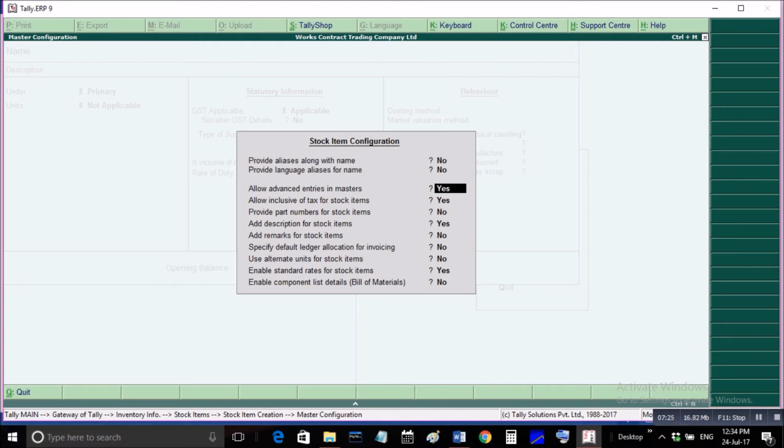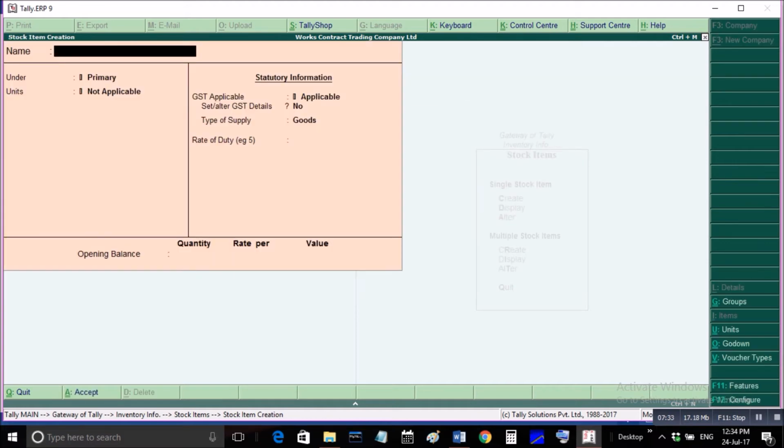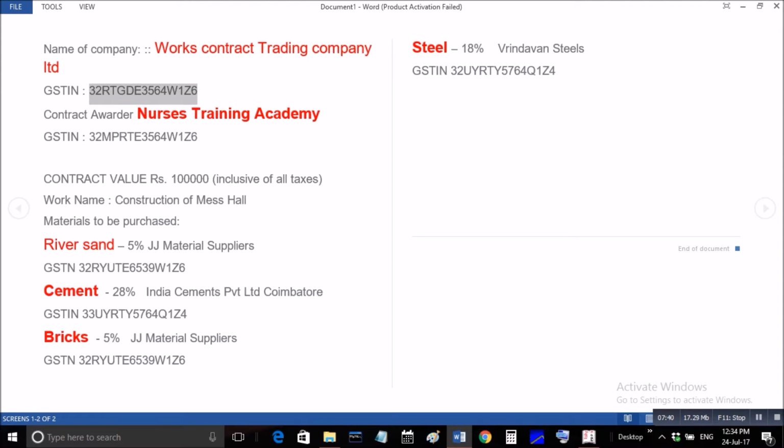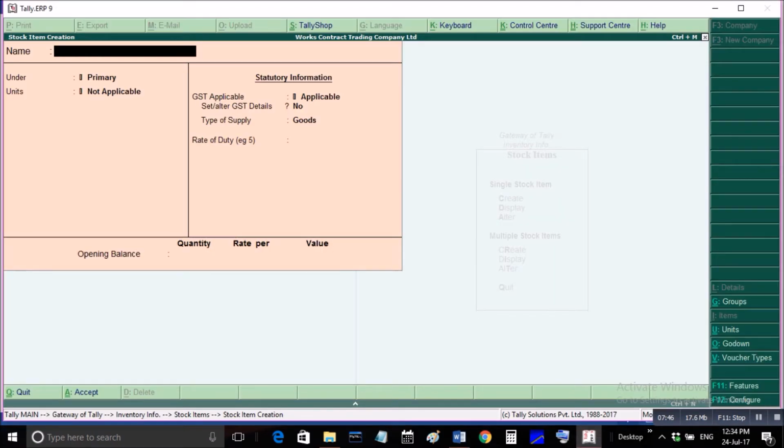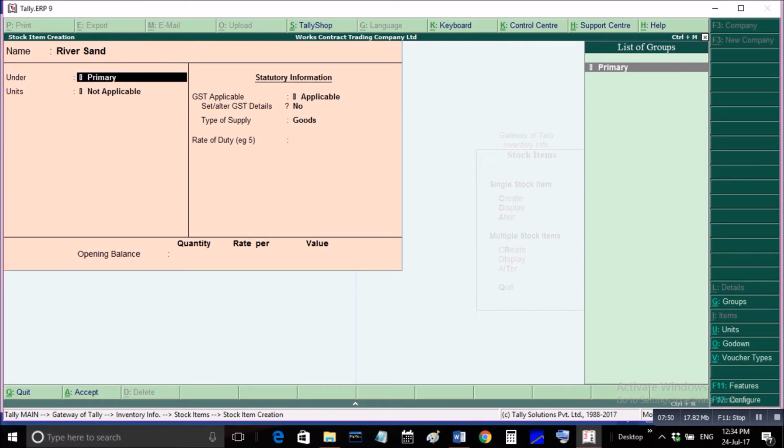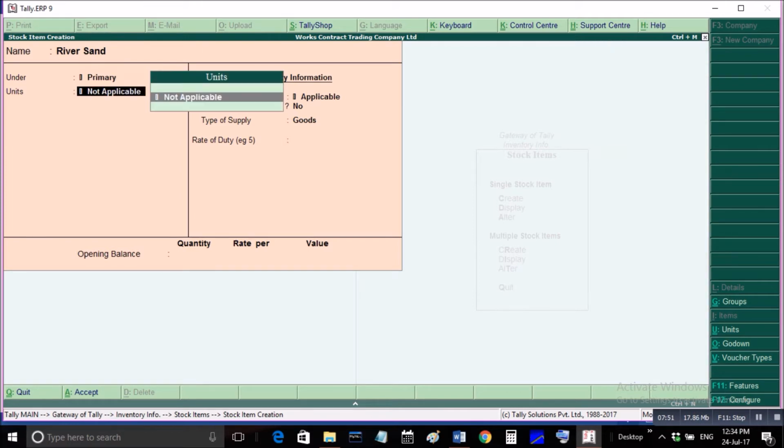Look at the screen, it's very compact now. The first item is river sand, so I'm copying the name from here and pasting it into Tally. Then it is coming under primary units. River sand is usually measured in cubic feet, and that unit is not available here, so I am going to create it. First of all, symbol CFT, cubic feet, then its full name.